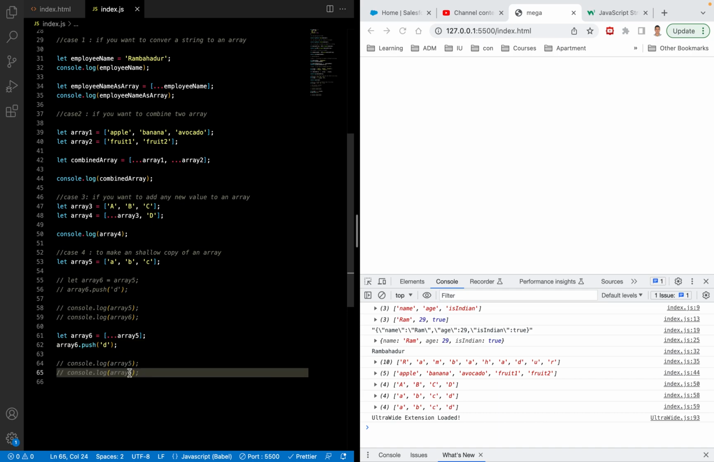I just copied that, let's uncomment this and refresh the page. See, array 5 is abc only, it's not getting modified, but only array 6 is modified. This is nothing but the shallow copy. Using a spread operator you can make the shallow copy, and whatever you change here will not change there. If you want to add something, use the spread operator. Don't use push and pop.